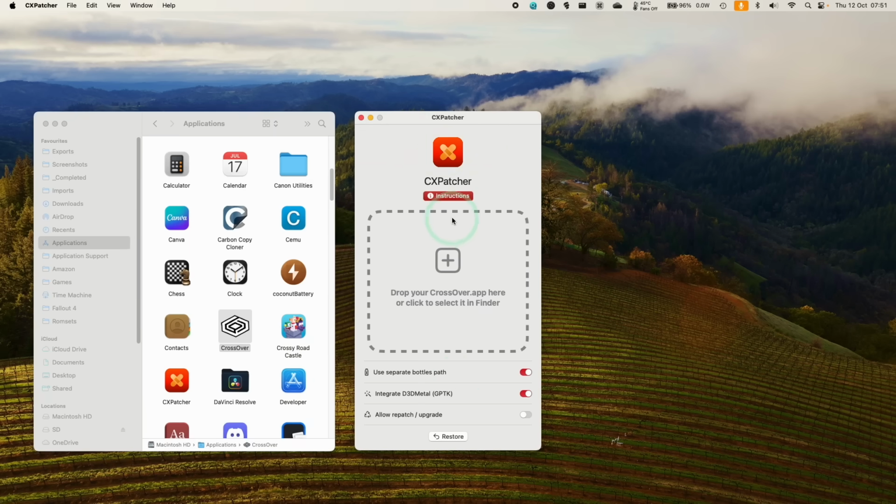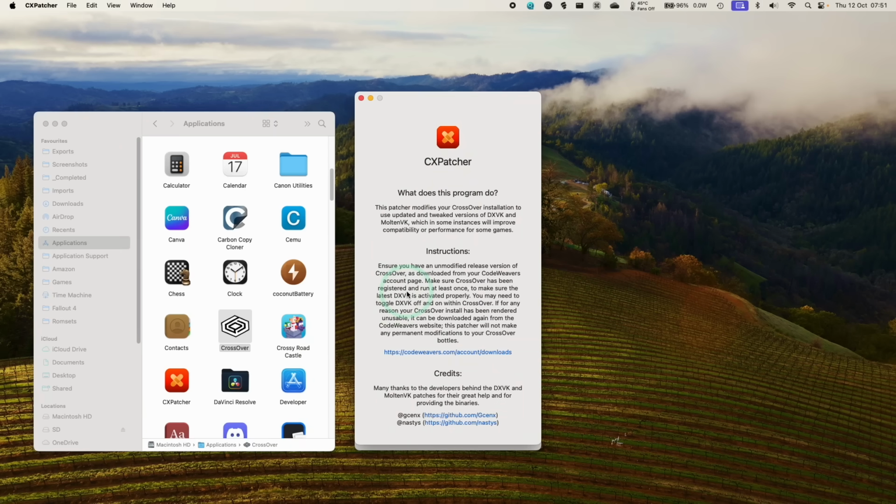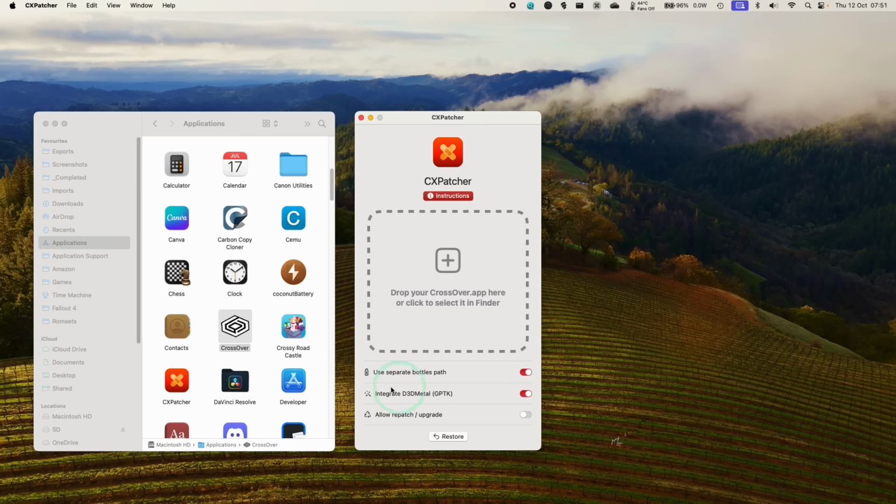Next, we need to configure our settings. So to understand what this is going to do, this will modify DXVK MoltenVK. And as long as we have this toggle on, it's going to integrate Game Porting Toolkit's D3DMetal to play DirectX 11 and 12 games through this method. We also have a new toggle here, which is use separate bottle paths. So basically, if you wanted to use different bottles and different versions of CrossOver, that's an option. And we're also going to allow repatch and upgrades. So basically, this means that we can revert it if we wanted to.